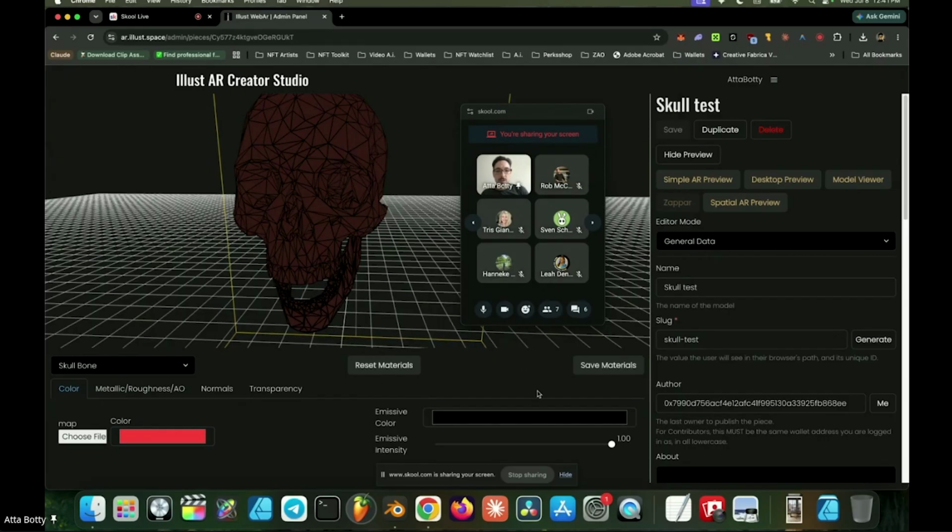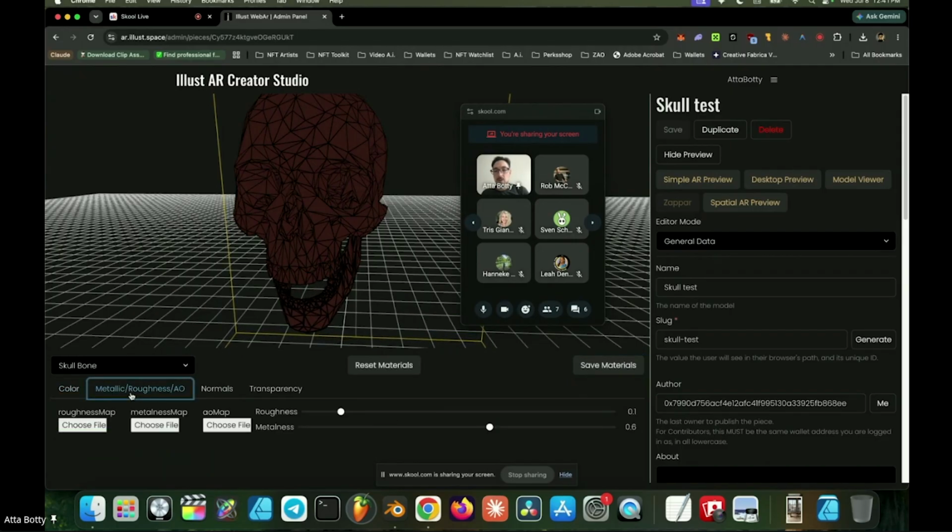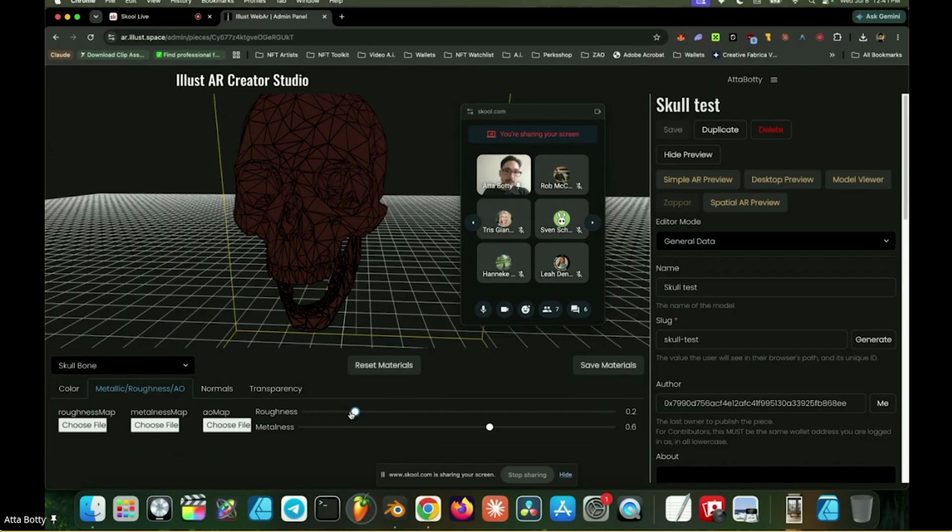And then we just save material. And on a dime, we can change it right in Illust. We don't even have to go back into Blender. This is really cool for especially setting your metallic and roughness, because this is one of those things that will translate, but each platform or engine renders it slightly differently.